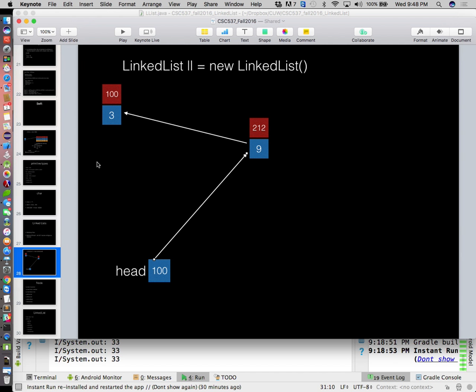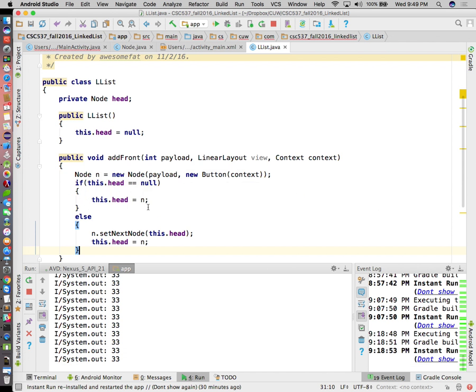Okay? So now I've added it to the front of my list. Structurally, my linked list data structure behind the scenes is correct. Now I need to make sure my view looks right. So that means I need to take that node and display it at the top of my view, right? Because it's always going to be the first guy on the list, since I'm adding it to the front.